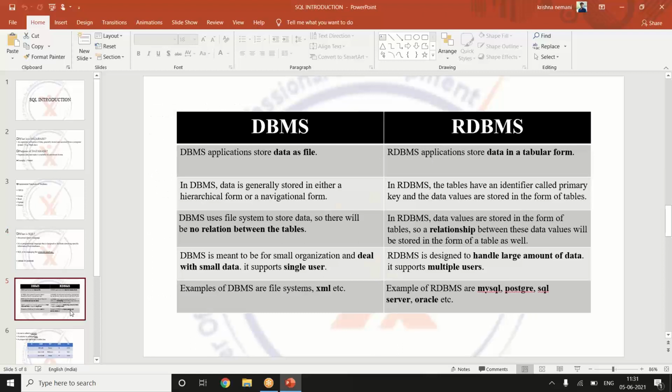Then we have the differences. A database management system stores the data in a file format, whereas a relational database management system stores it in a tabular format. The DBMS cannot handle large files, but the RDBMS can handle a large amount of files, and it can support multiple users. Examples you can see are MySQL, PostgreSQL, Oracle Server, and Microsoft SQL Server. These are all servers where we use SQL, and they all follow the RDBMS.